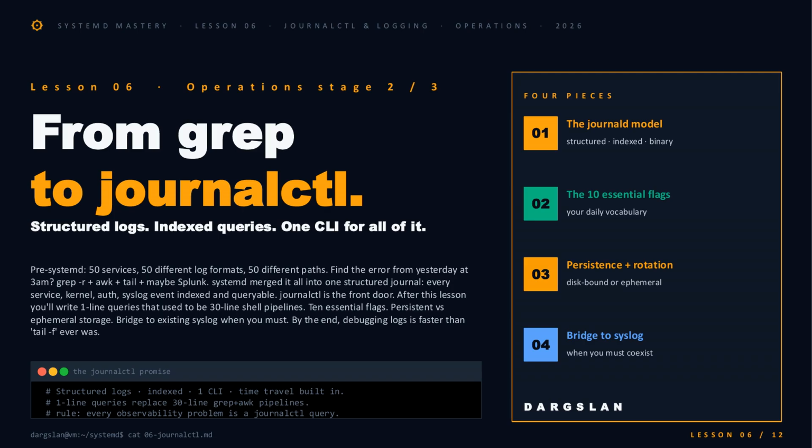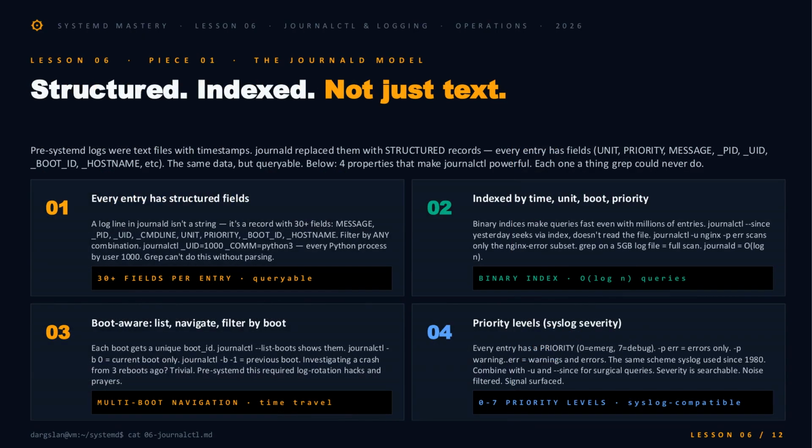Over the next 4 pieces, we'll cover the journald model, the 10 flags you'll actually use daily, persistence and rotation, and how to bridge to syslog when you must coexist. So let's start with the journald model itself, because this is the shift that makes everything else possible.